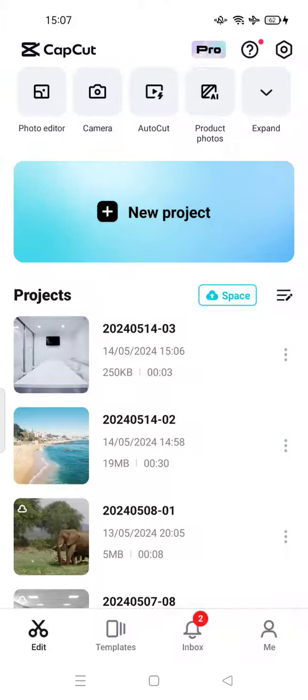Today I'm going to show you how to remove unwanted objects from video. This is the CapCut tutorial. So let's get started. If you use your CapCut application regularly and you want to remove an unwanted object from your projects, it's very easy.